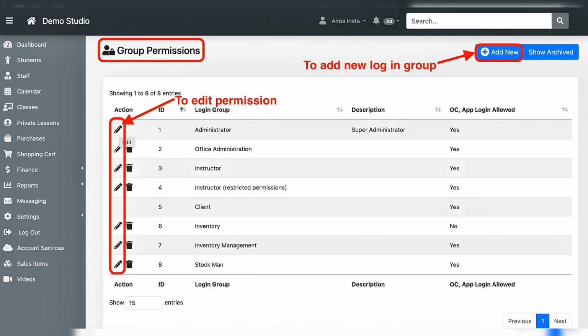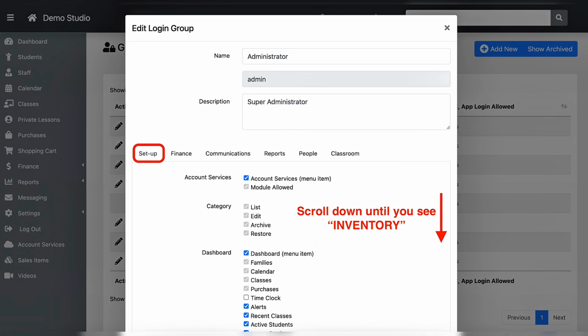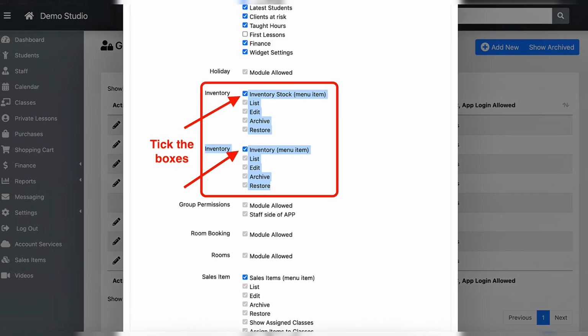Pick the staff group that will handle inventory, like Instructor, Administrator, or Inventory Manager, and click the pencil icon to edit. Scroll down to Setup and tick Inventory Stock, Inventory List, and Inventory Edit. If there's another inventory section below, tick those same three again.